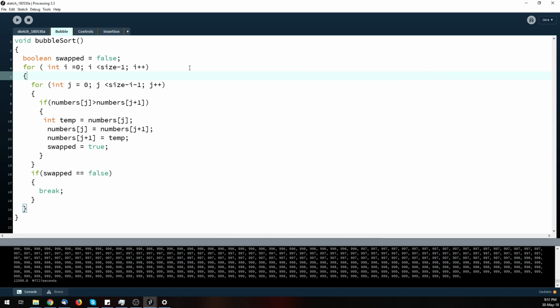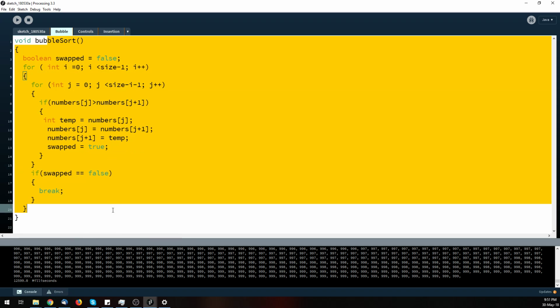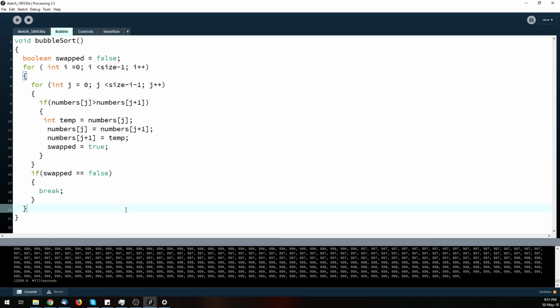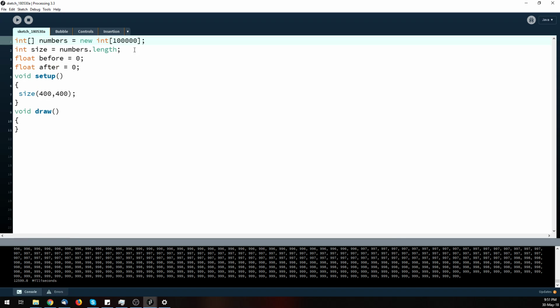So bubble sort, very short, very powerful, but still yet again we only got to, what were we at, 100,000, and well, if I did it at 1 million, it'd take like 2 minutes to do. So it's just not that effective yet.